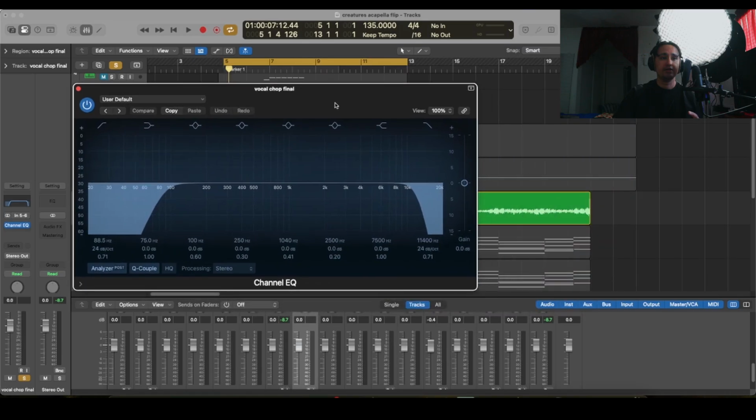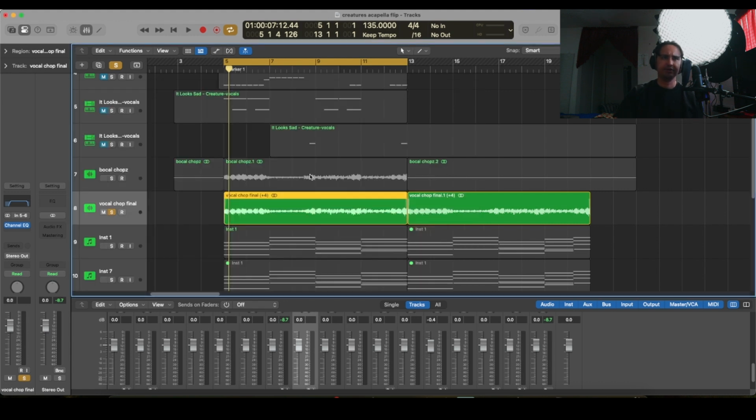After that, I bounced this track and raised it 4 semitones. I added Channel EQ, just taking away some of the lows and a little bit of the highs. Some of the highs were really piercing. This is what it sounds like.